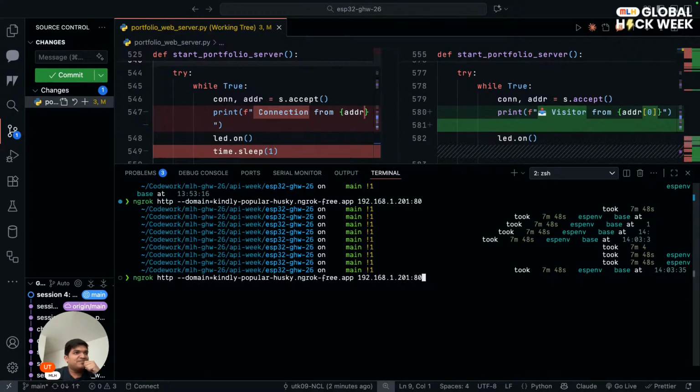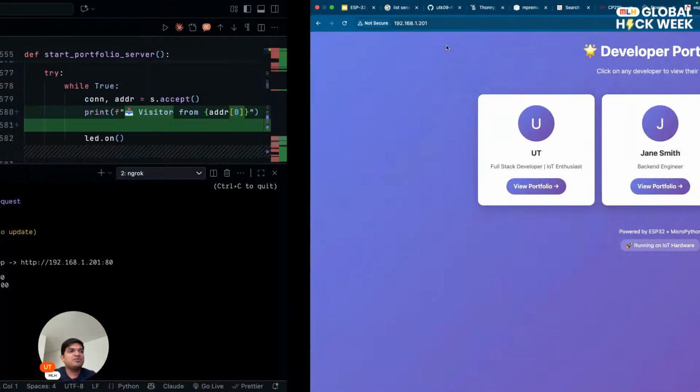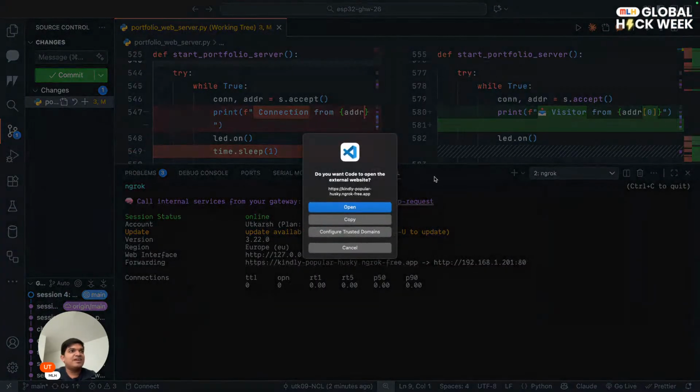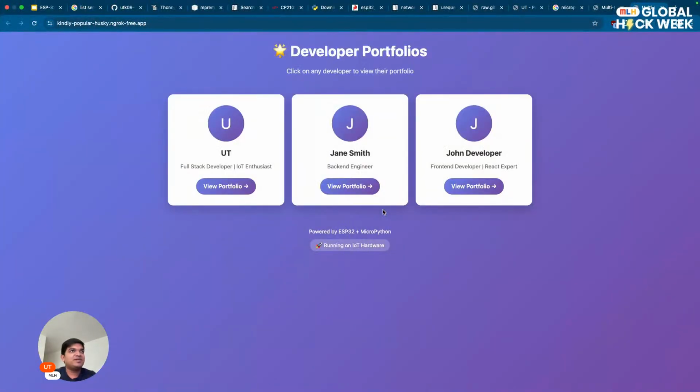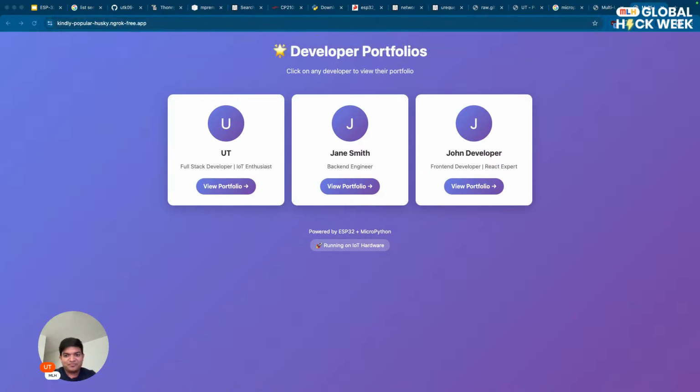But we can also host this if you want, and we will put this on the Husky, and you all can visit it. Also, I'm keeping an eye on the LED. If any one of you visits, I should get a quick flash on the LED.